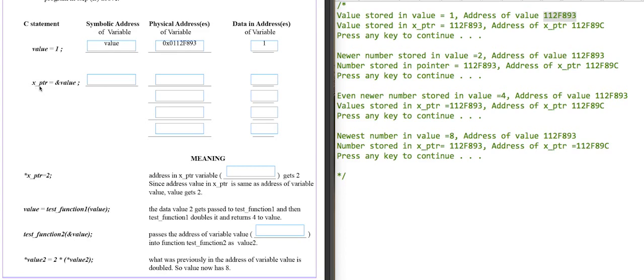Now when you take a look at x underscore ptr equals ampersand value, x underscore ptr has been defined as a pointer. Pointers contain address values. They don't contain data values. Value is a regular variable. It contains a data value 1. X underscore ptr has been defined as a pointer, so it's going to contain an address value, and the address value it's going to contain is the same as the value of the address for value. So let's take a look here.